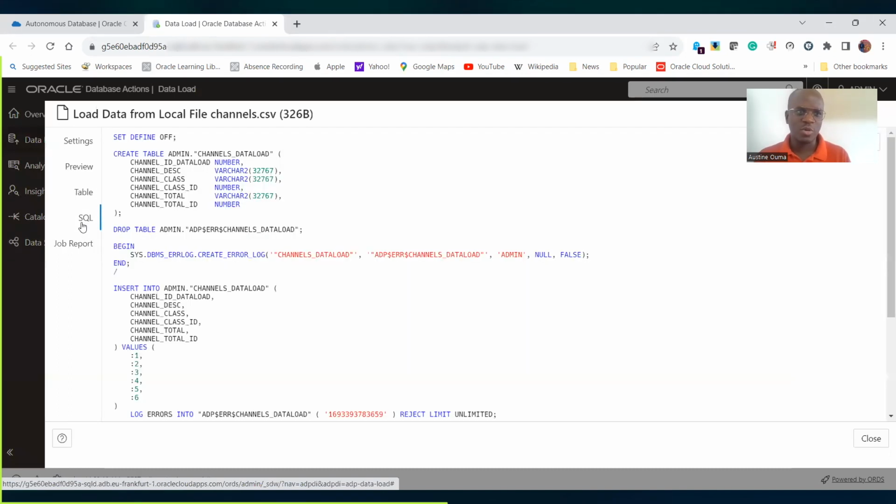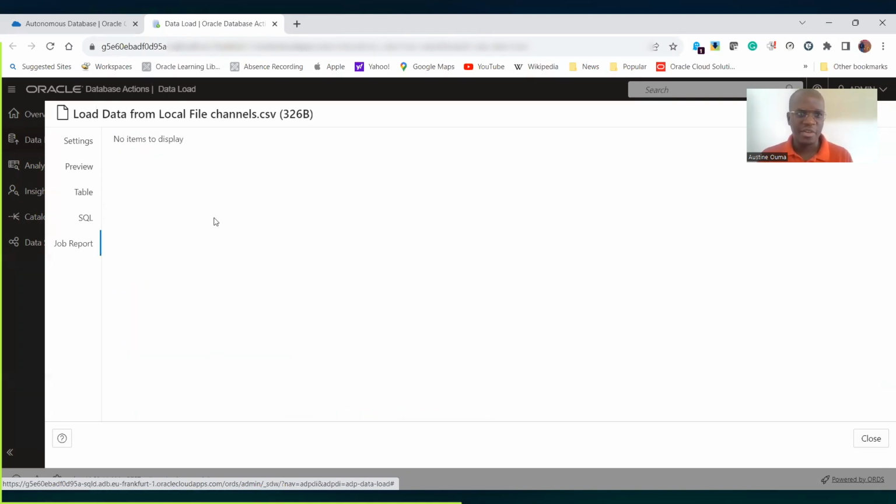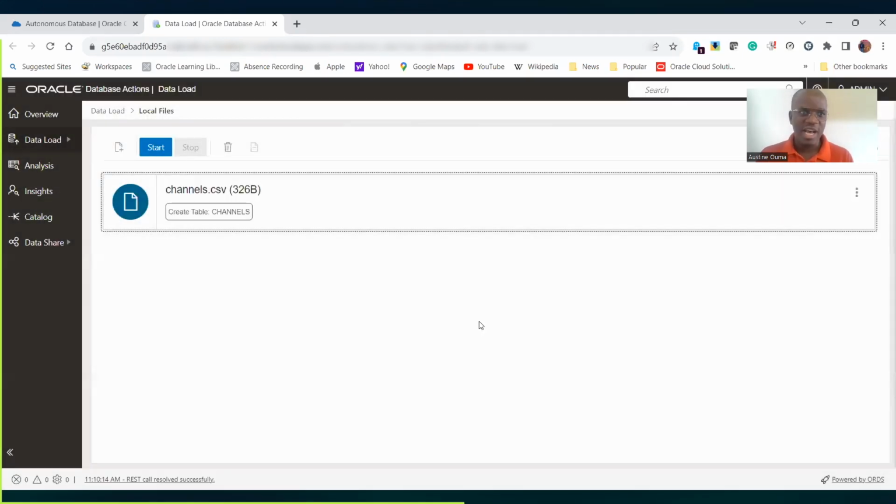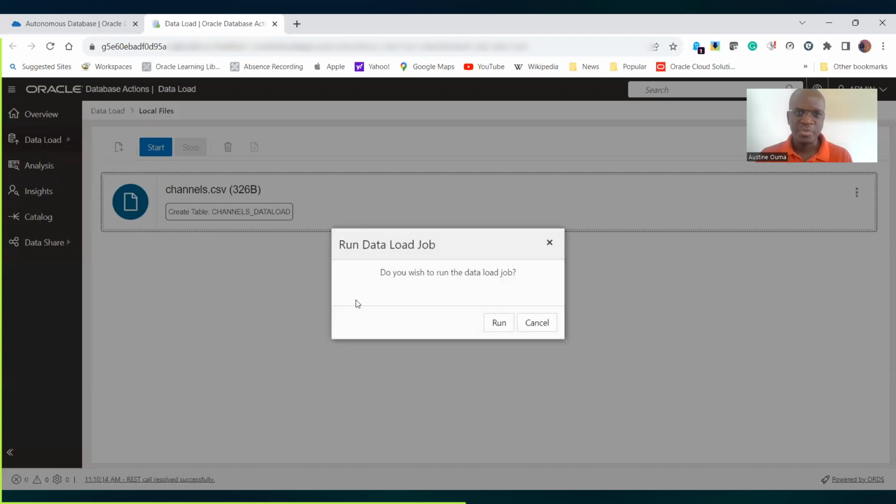If you want to see the SQL statement that will be run to execute this job, then this is where you get it. And if you note, under create table, you can see that the table name has changed from channels to channels_data load. And then insert into, the first column has changed from channel_ID to channel_data load. So this was just to show you that you are able to manipulate data before you run the data load job. Under job report here, we have nothing because we've not yet run the job. And this is what we are going to do next. So let me just close this and then click on start to run the job. It asks me, do you wish to run the data load job? And I just say yes.